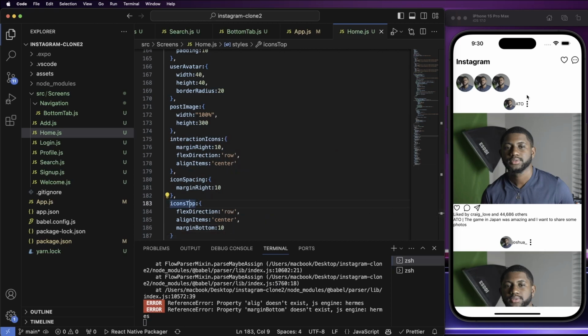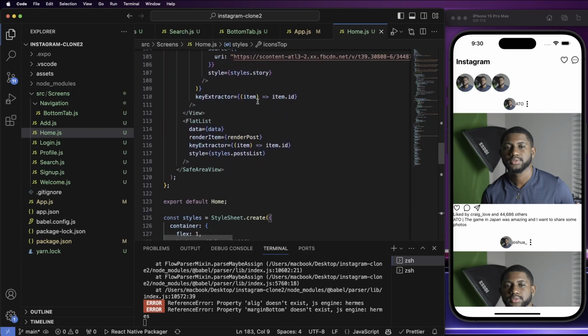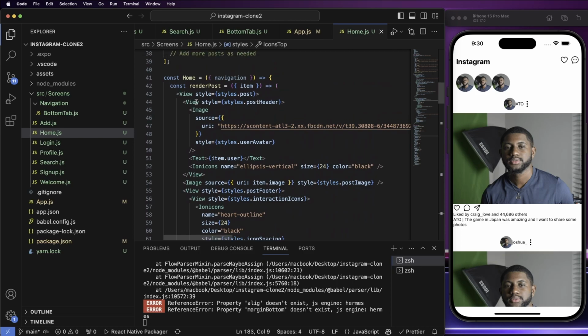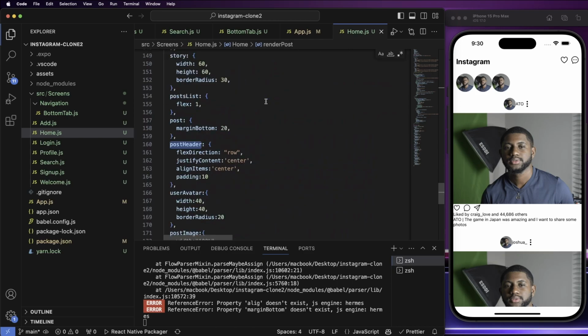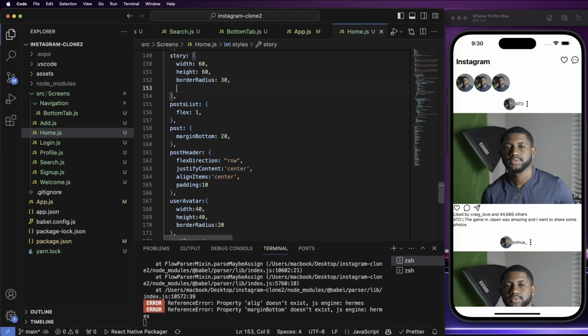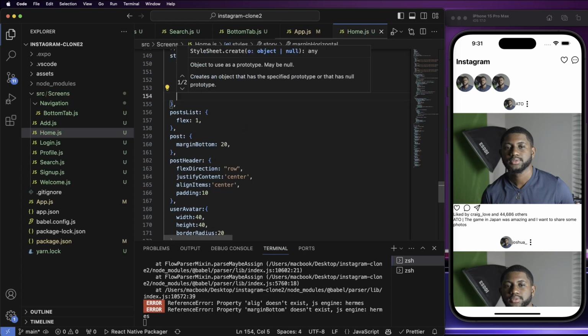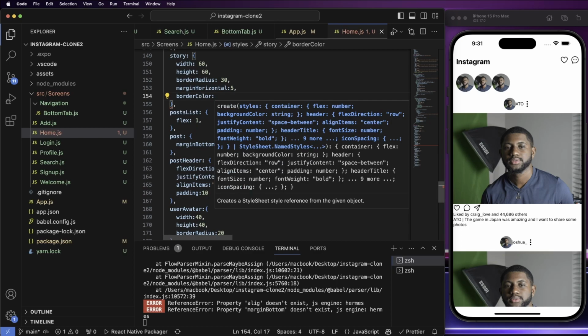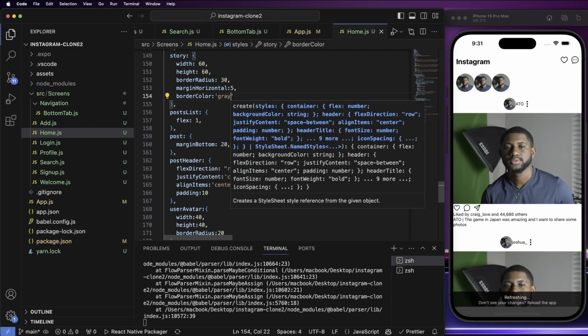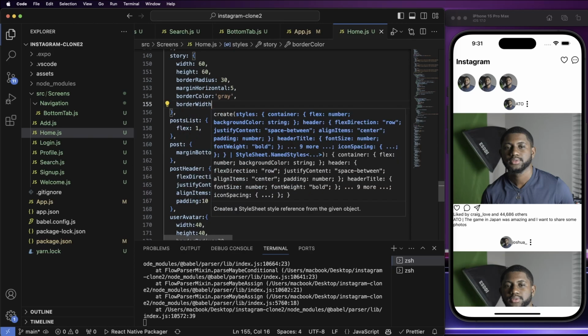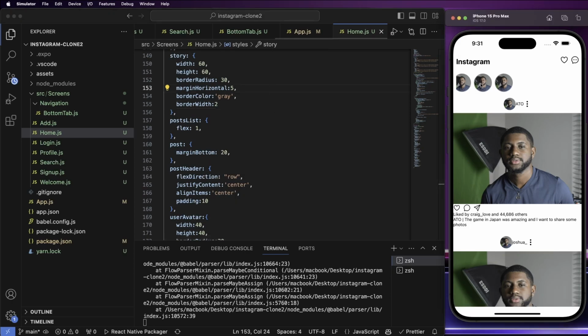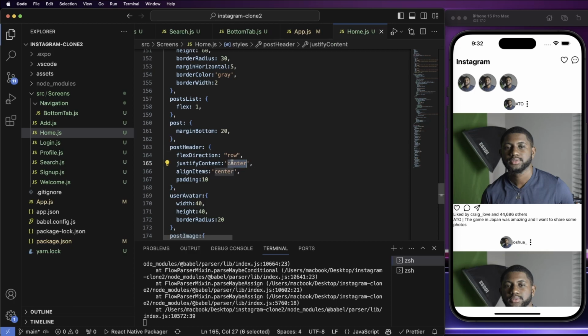So now what doesn't look good? This doesn't look good. The stories don't look good. So we have to adjust that. Let's go to our header. So this is the post header. The post header doesn't look good. And the story also doesn't look good. Let's first of all adjust the story. We have margin horizontal here, 5. We have border color gray. And we have the border width, 2. So the post looks way better here. Justify content center here. All we have to do here is to change it to space between. Now we can see everything is aligned perfectly.